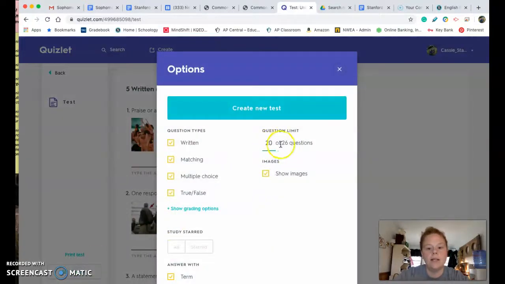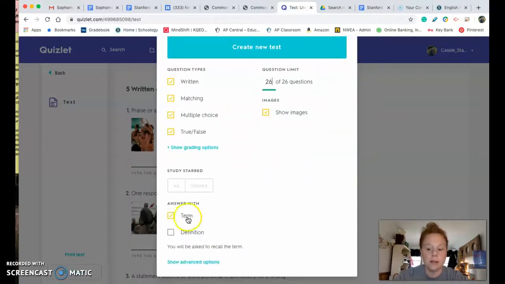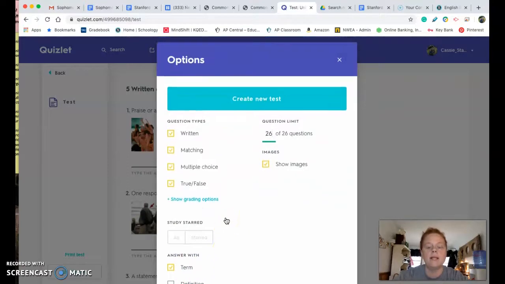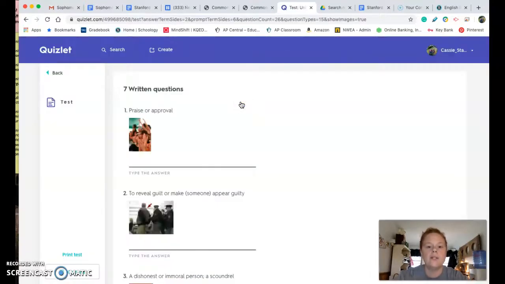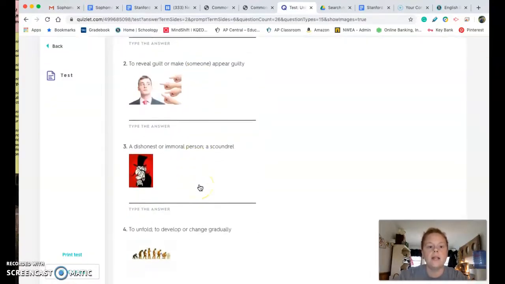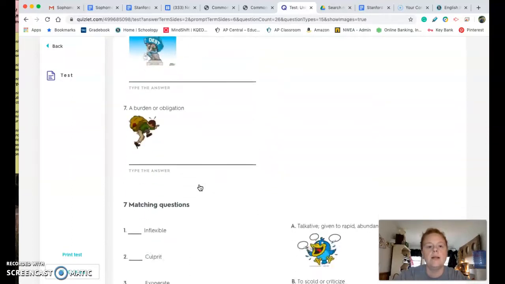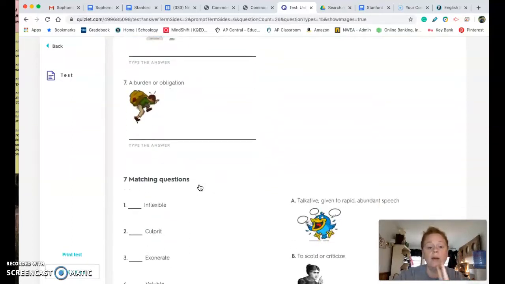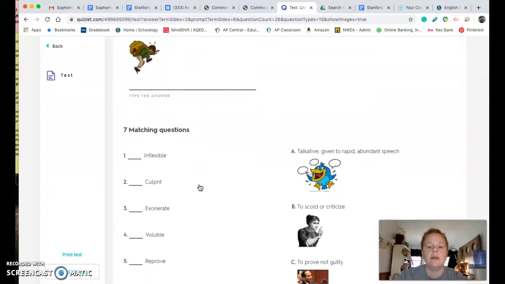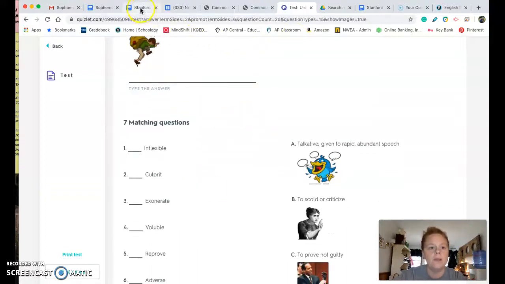All right, so see how it says 20 right here? I just want you guys to answer all 26 questions. You can have written, matching, multiple choice, true and false, and yes, you can go ahead and show the images. I'm going to have you answer with the term instead of the definition because that's easiest as well. Create new test. You go through this test. You get 2 tries, one regular and one retake. Take a screenshot of both and just send me your best score at the end of the week.